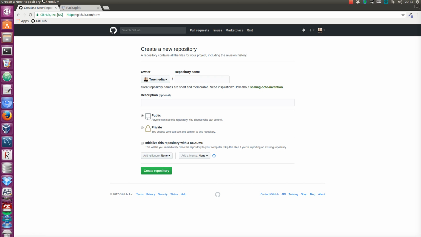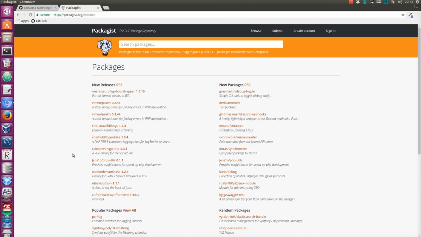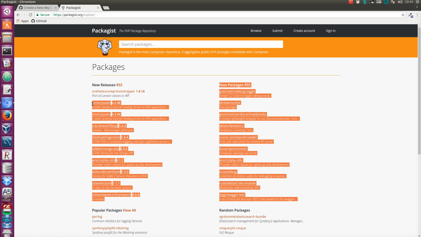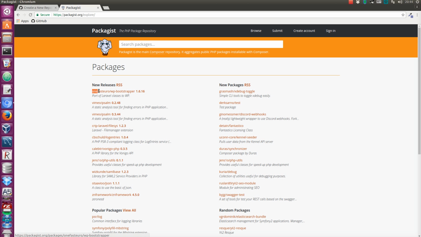Now, on Packagist, which is the most common platform for Composer packages to be distributed on, as you can see, many people have already created packages which normally start with the name of the author, which is commonly a username on GitHub, followed by the package name, which is normally the name of a project.